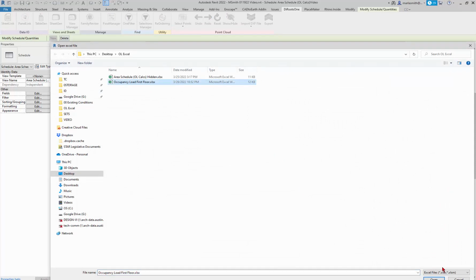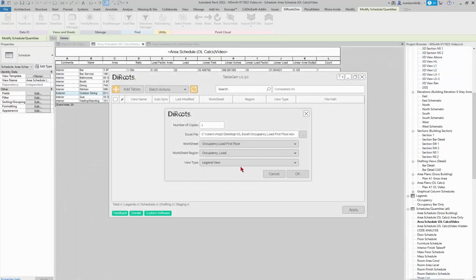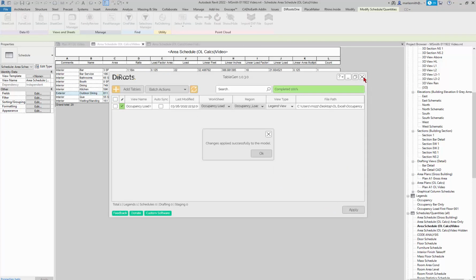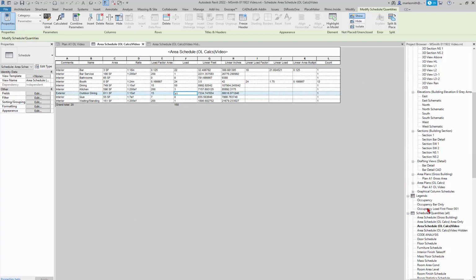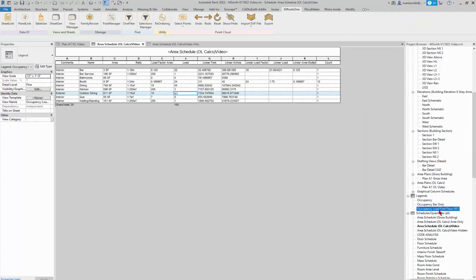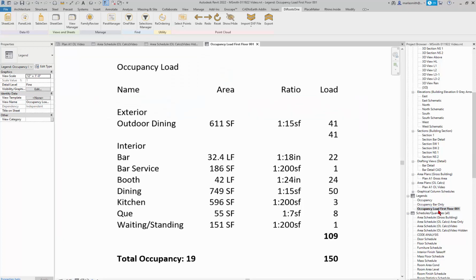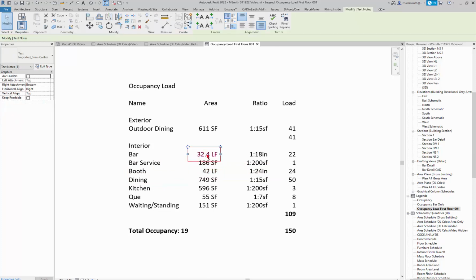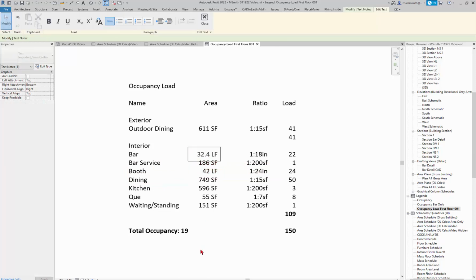So I'll get that file and click Open, and it's going to ask you, would you like it to be a legend view, a schedule view, or a drafting view? And I'm just going to go to legend view right now and click OK, and then apply it. And then I'll close this guy. And if you look in your legend, you will have occupancy load first floor 01, and it gives you this legend. And so you can actually go in and still adjust the text and stuff if you want to.